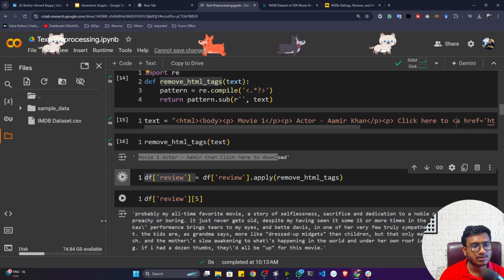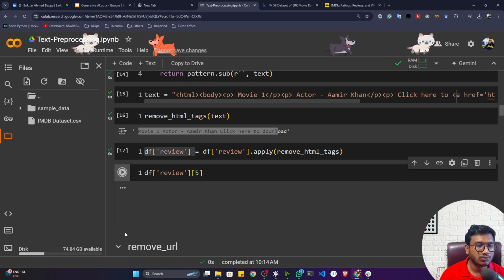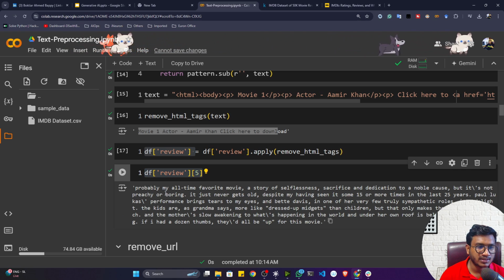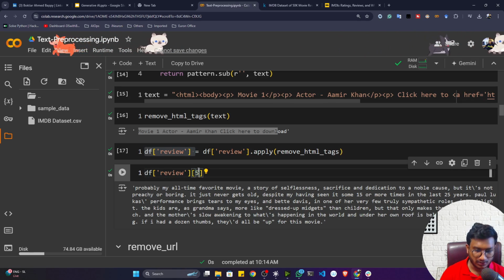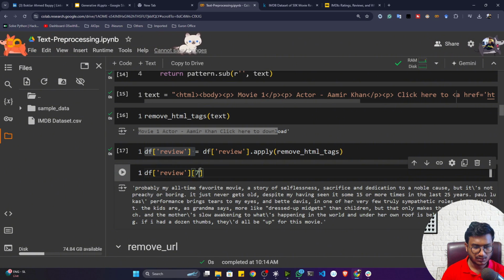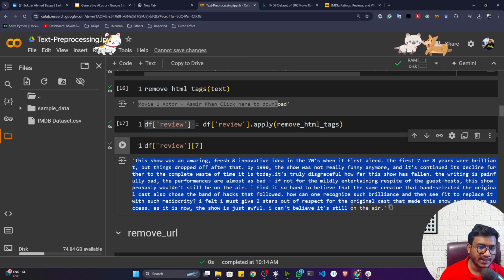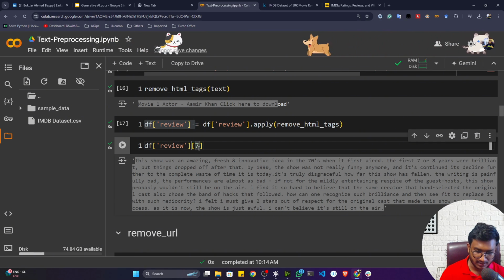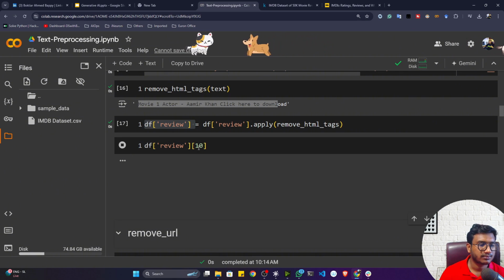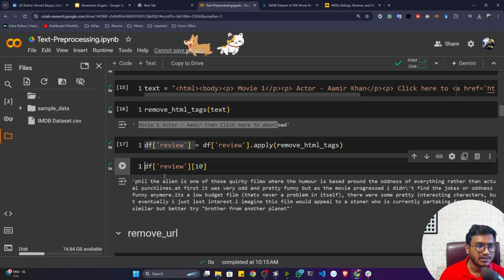Now let me execute. Now if I show you any random rows, let's say I also show you 7, the 7 numbered row. Now just try to see, there are no HTML tags in this particular text. You can pick up any index. Let's say if I show you the 10, nowhere you will see the HTML tags here.